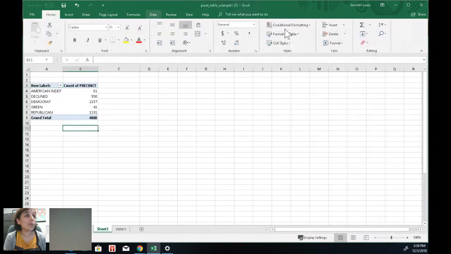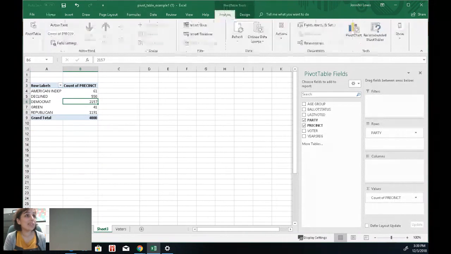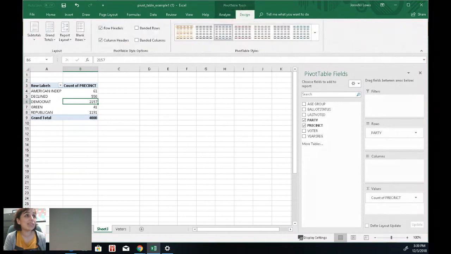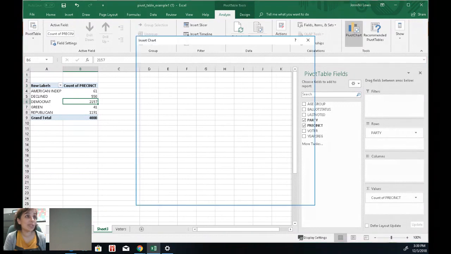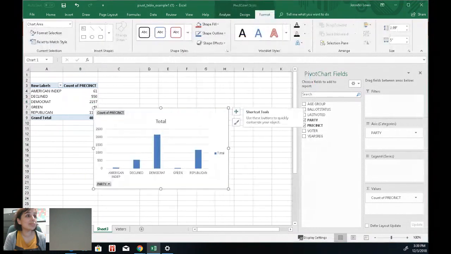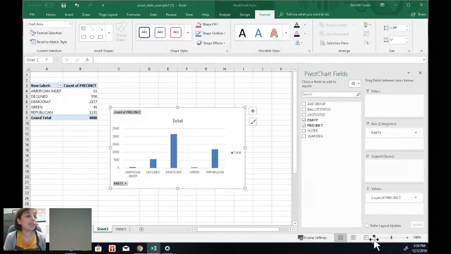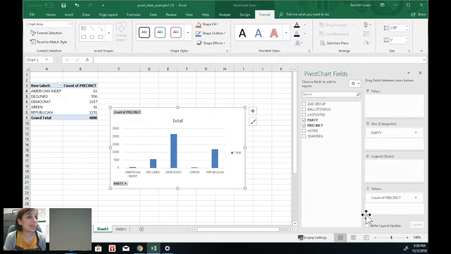You can also go ahead and click there. Once you're actually in the pivot table, you'll be able to go ahead and find these analyze tools and design tools. So in here, you can select pivot chart, and it will actually give you a chart. As you see right there, it gives you an actual chart indicating these same figures.